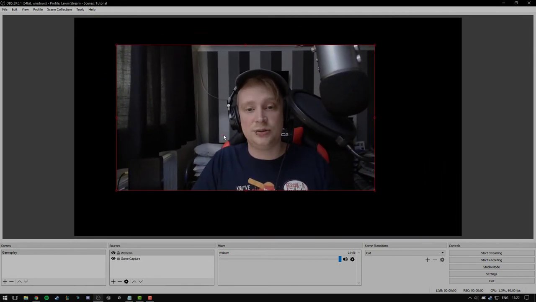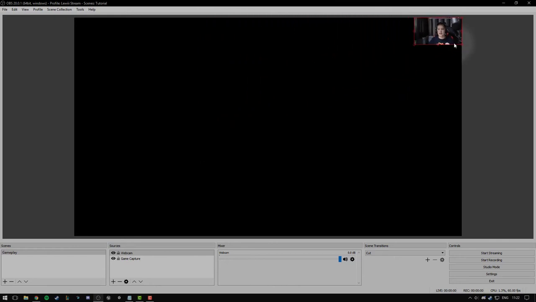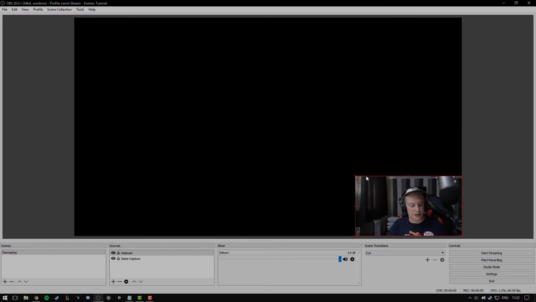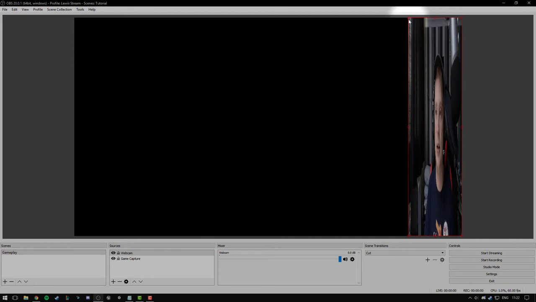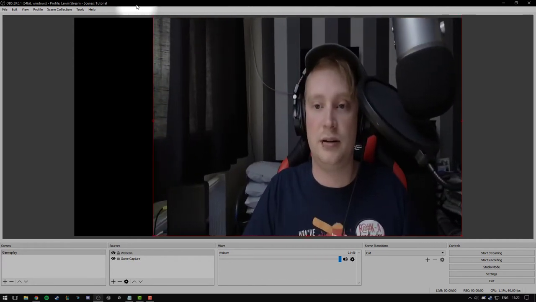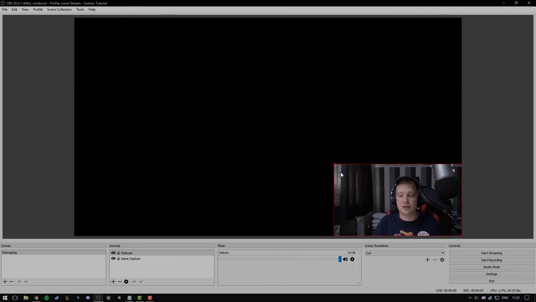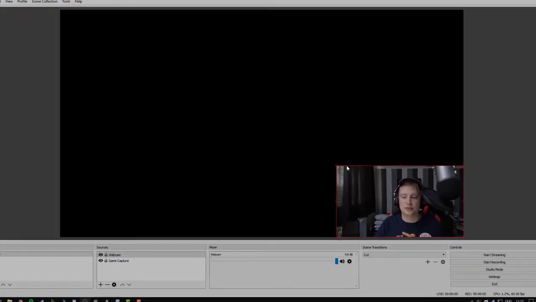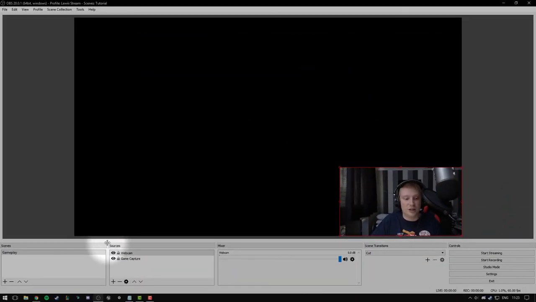As you can see, you can move the webcam around and resize it as well. So again, this is up to you where you want to put it, how big you want it. If you hold shift when you're resizing something, you can stretch it. Might need to know that. Letting go of shift will force it back to its original aspect ratio. It's good stuff to know. For now, I'm going to hide my ugly mug and we'll get back to the tutorial.